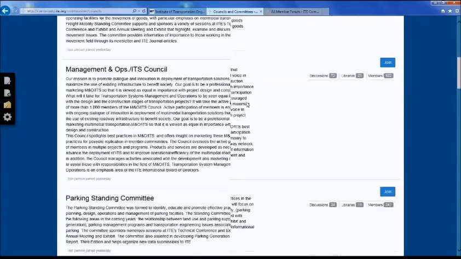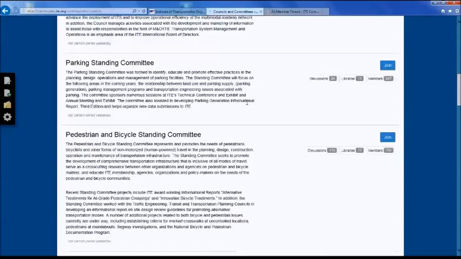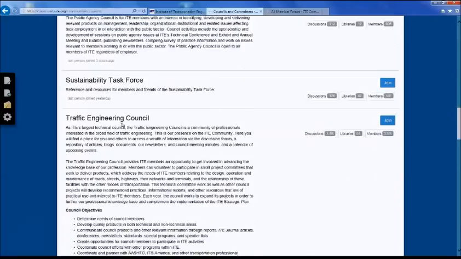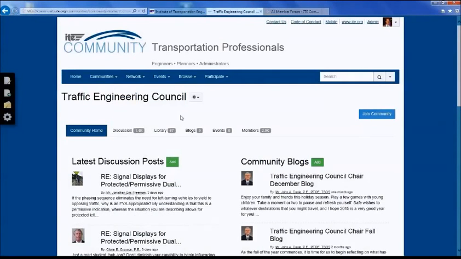So this is a list of all our councils and committees here. All right, so we'll go, let's see. So this will be the Traffic Engineering Council, one of our largest councils.